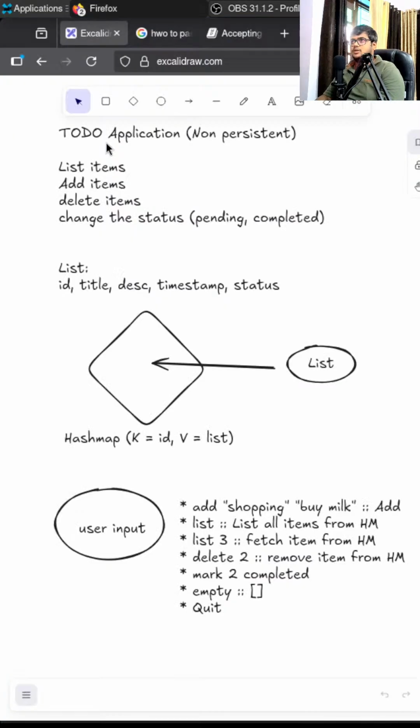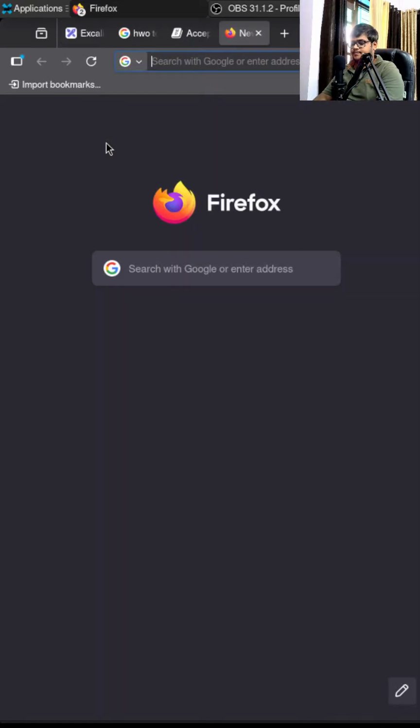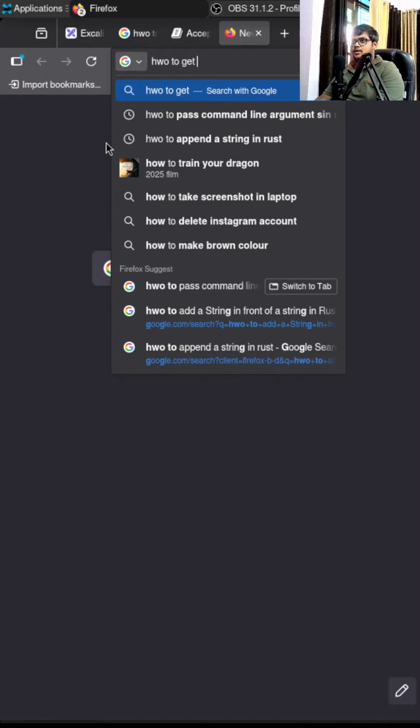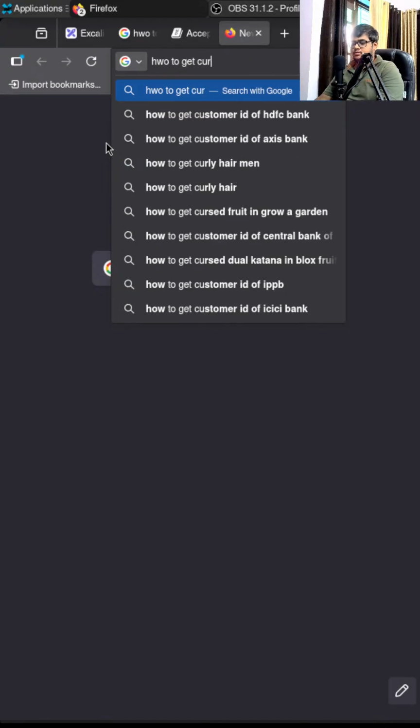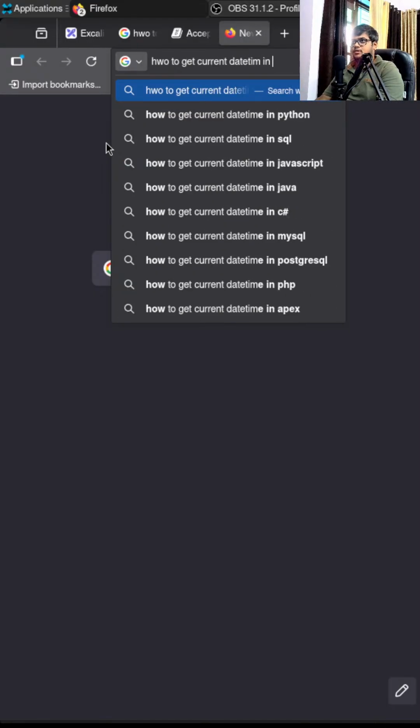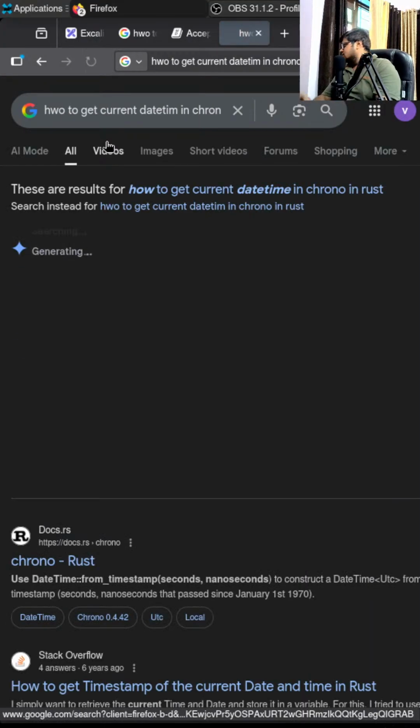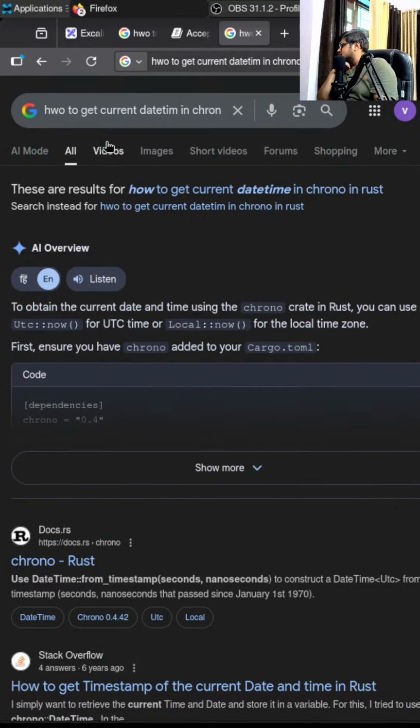So if I go inside over here, I can search how to get current date time in chrono. So can I get, C does not have fn before functions.